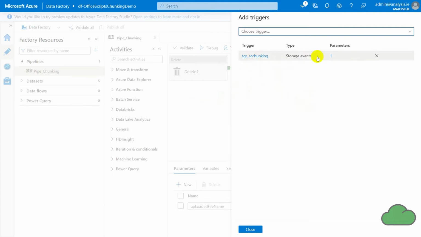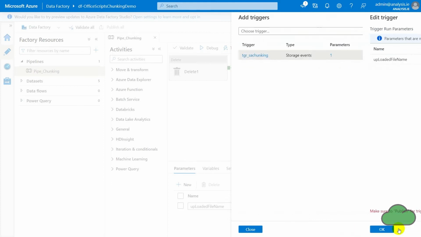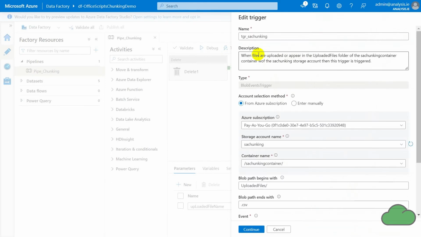So let's have a look. We've got one parameter in it. So let's have a look what the parameter is. So we've named the parameter uploaded file name. And we can see here that the value of the parameter is dynamic, and it's taking it from the outputs of the trigger, and it's the file name. So when we upload a file, we're actually getting the file name, and we're assigning it to the parameter with this name. So let's have a look at the trigger itself.